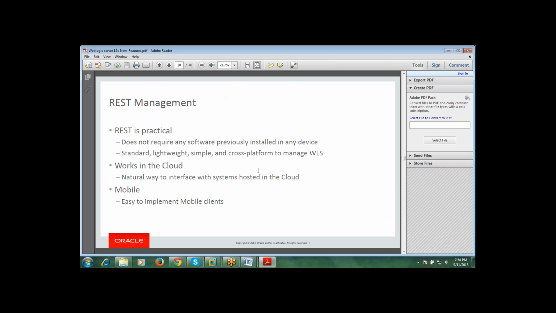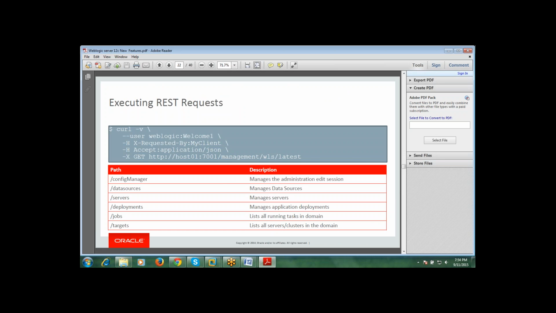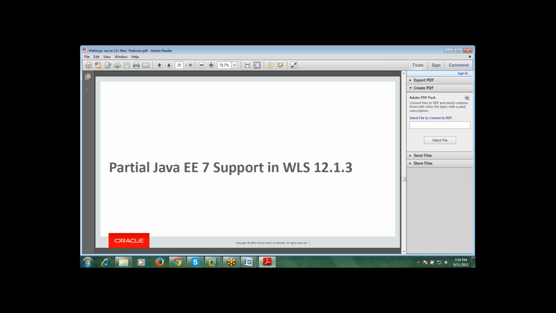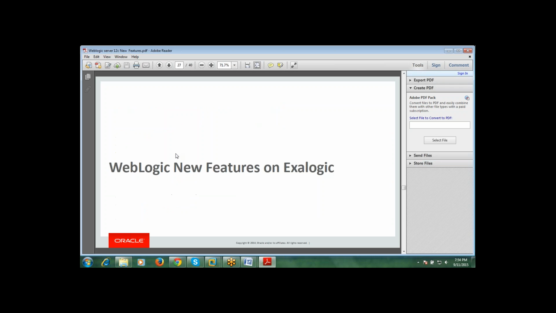And RESTful management for developers: it also supports the cloud, a natural way to interface with systems hosted in the cloud, and it is also implemented for mobile clients. So these are all the differences. You can also delete a data source using REST. There were three types of data source available in 11G, and 12C is similar to that. It supports the following APIs in 12C.